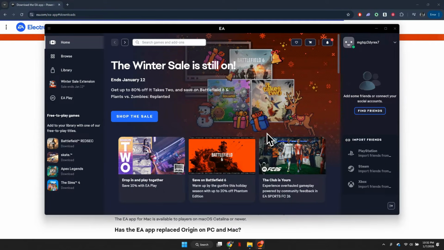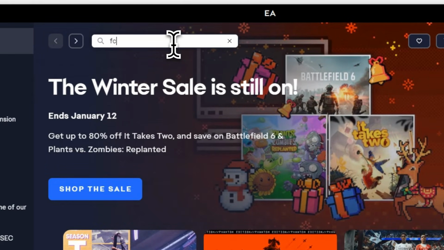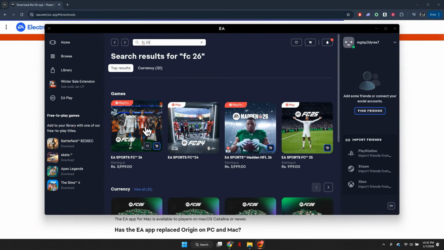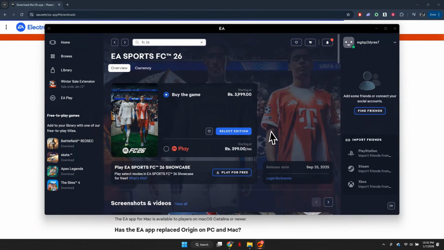After logging in, use the search bar at the top and type FC26. When the game appears, select it from the search results. If you have not purchased the game yet, you will need to buy it before downloading. Once the purchase is complete, click the download button.